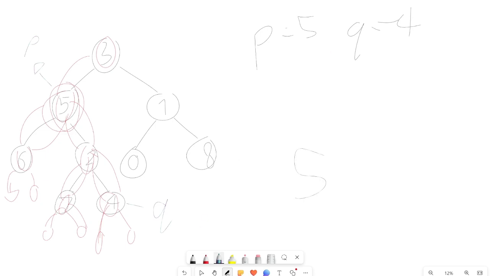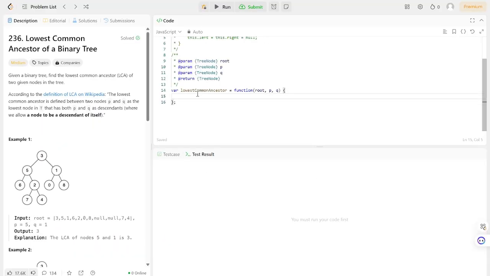Let me show you how this is done in code. It's similar to the other solution, or exactly the same to be honest. So create a base case: if no root, we return null, so we don't create an infinite loop. Then if root is equal to P or root is equal to Q, we have found the node, so we return the root.